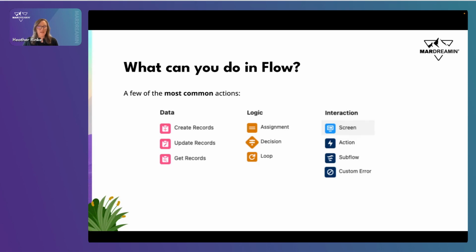you're building, like that error handling flow I mentioned, as well as a new feature that's available as of Winter '24, which is the custom error. And this lets you customize the errors that appear. If you have an error come up in flow, you can handle it in a better manner than just a system generated error on screen. I'll talk about that in a few minutes.